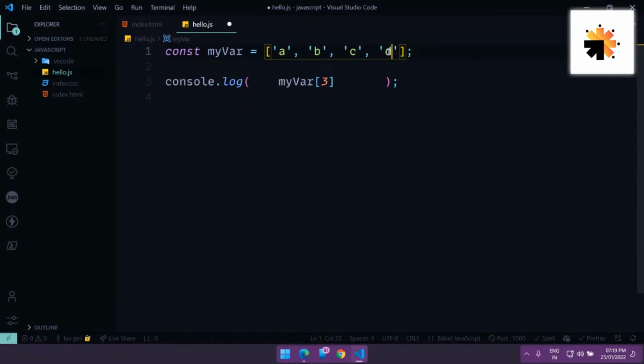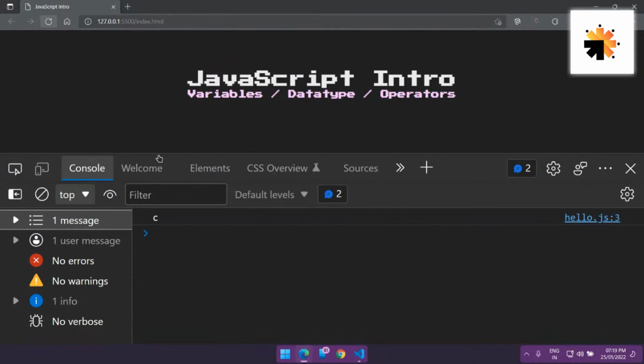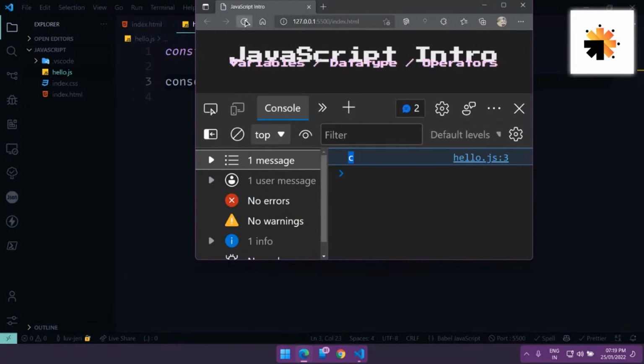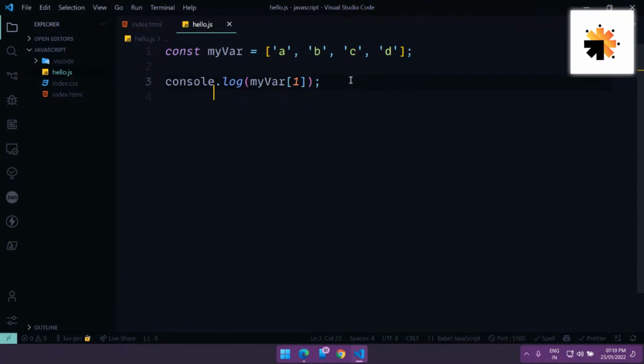In this case, if I want to access B, what is the index of B? 0, 1, 2, 3. So the index of B is 2. I'm going to use 2 here. And what did I get? Well, I just got C. Why? Because in programming, the counting starts from 0. Even if C is in the third place, its index is 2, because 0, 1, 2. So for B, we have to use index number 1. Let me refresh it, and we got B. So this is how we access any single element from an array.